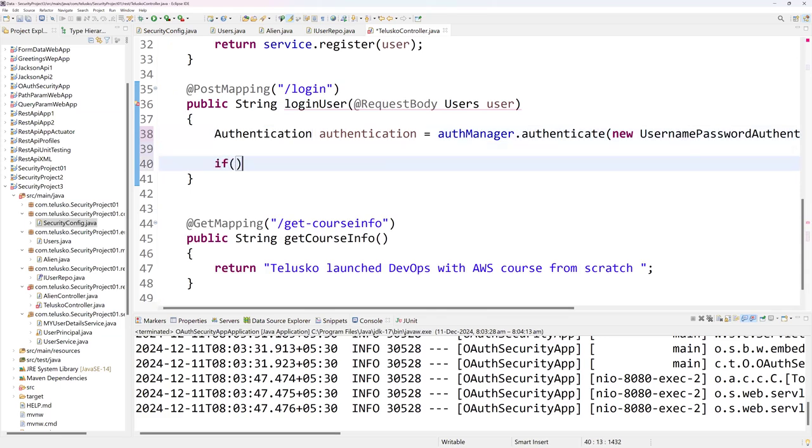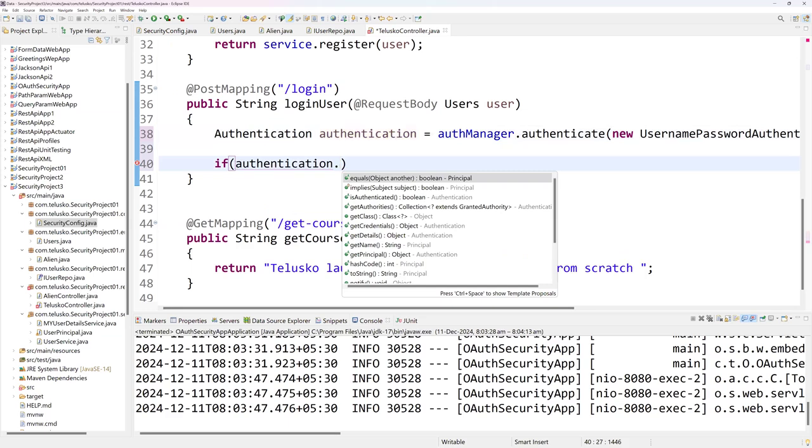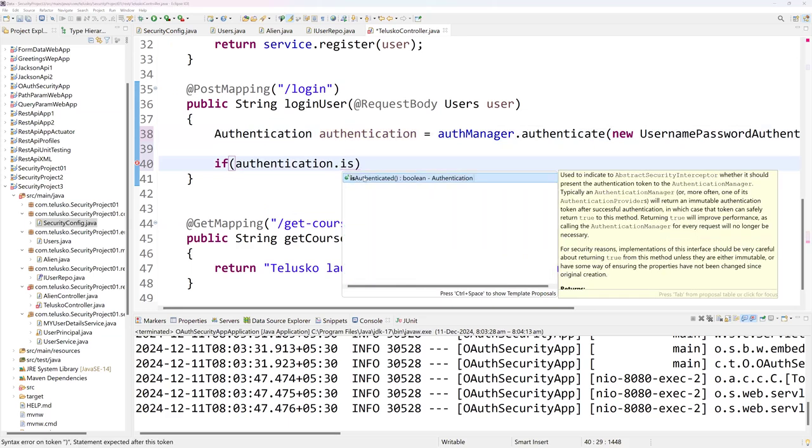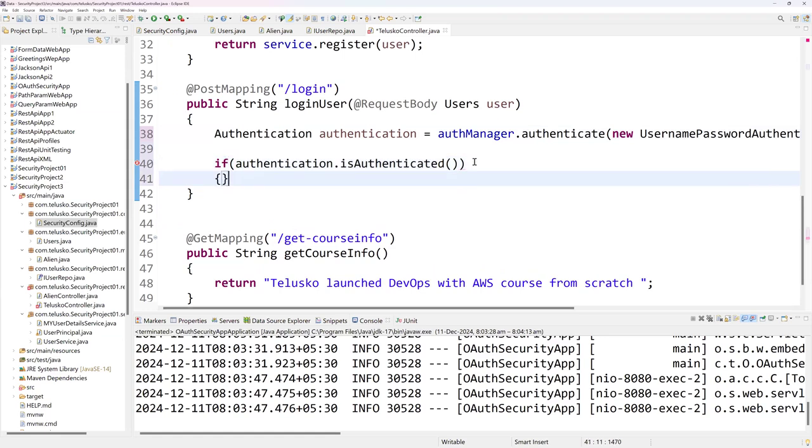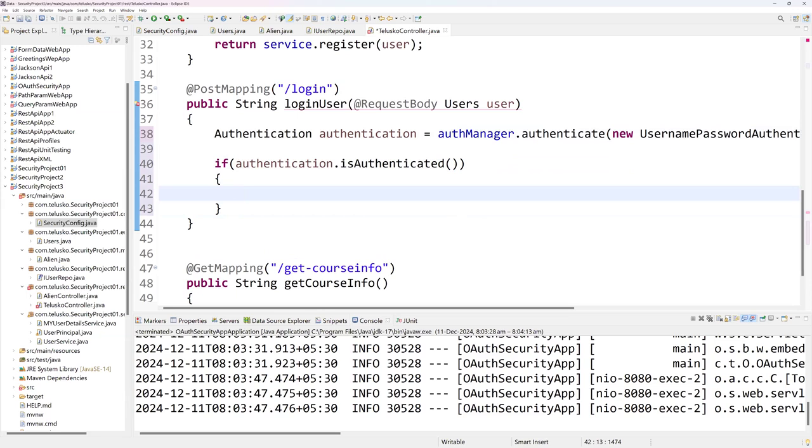If in case, I'll take this authentication. I'll say dot isAuthenticated. If it is a valid user, it will authenticate. If it is yes, for now, I will just say here return success. I will say here success.